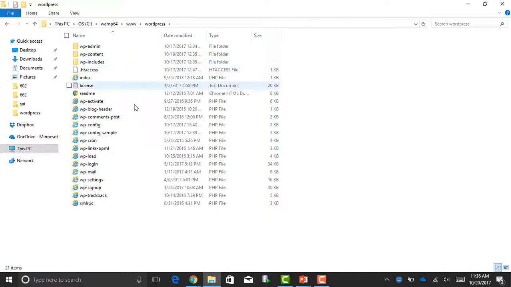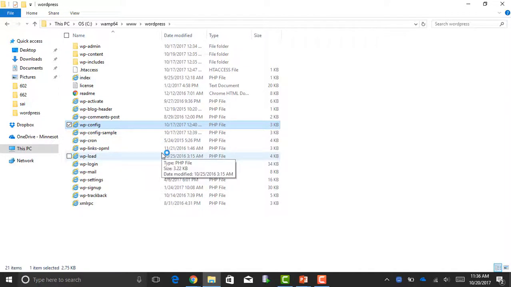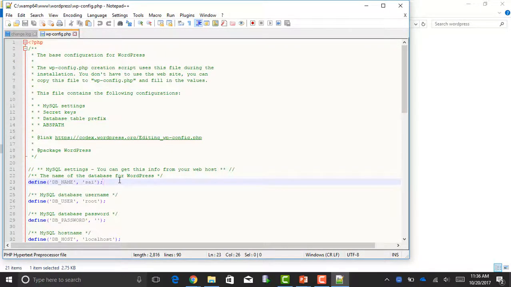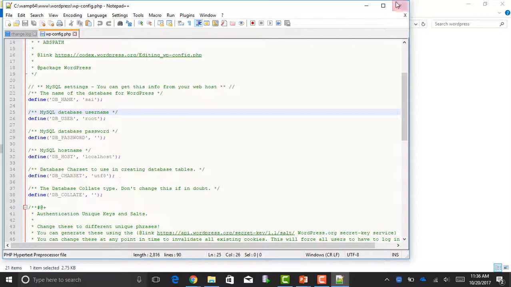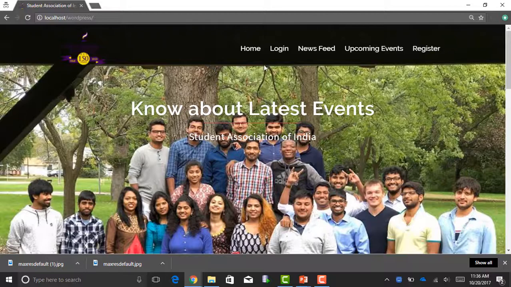So after you get that copied, you have to just change the config PHP file, and you can edit it through Notepad++. What you have to edit here is probably the DB name, and here's my DB name, my user name. I didn't give any password for my DB. It's recommended not to. So these are the only things you have to edit in your config file, and you can just save them. So yeah, let me go ahead with my website.